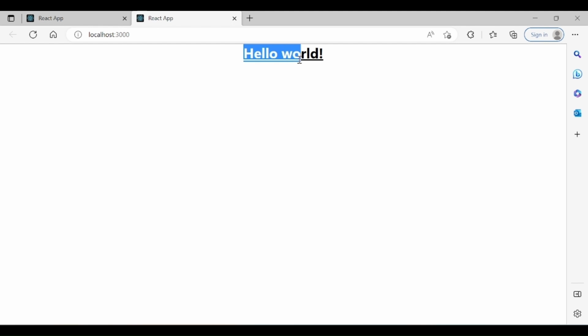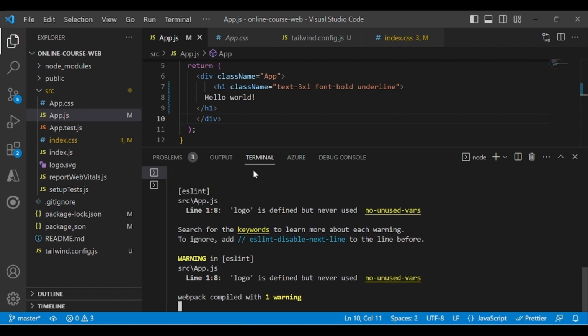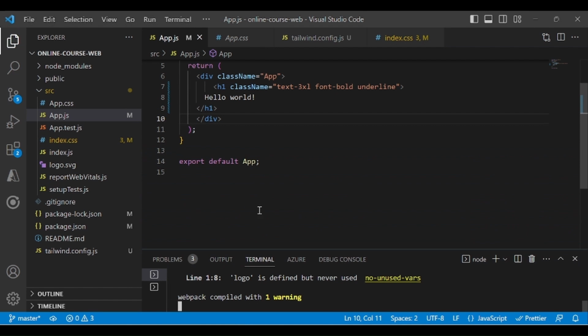If you see, we got the hello world with this font size, and this was bold. Also, it's underlined. Perfect. So we are able to successfully install and integrate Tailwind CSS.